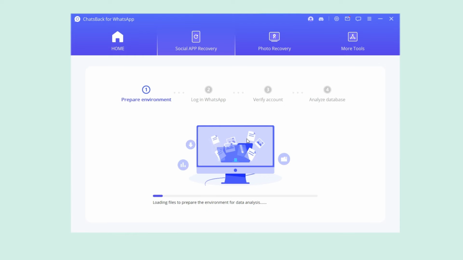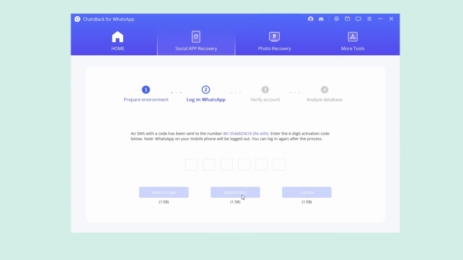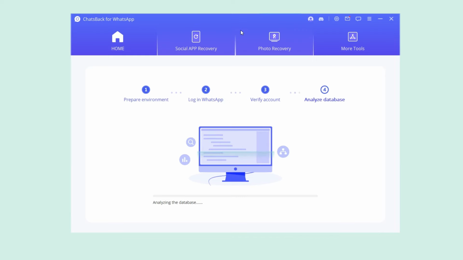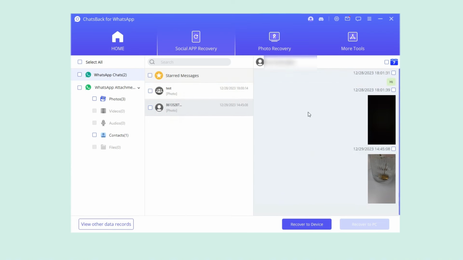When the scan is finished, press Next to continue. To analyze the database, ChatsBack needs you to authorize it. Then, you need to enter the country code and phone number of the WhatsApp database you choose. It will send you an SMS message to verify your phone number. When the verification is complete, the program will analyze the database you choose to recover the data on your device.